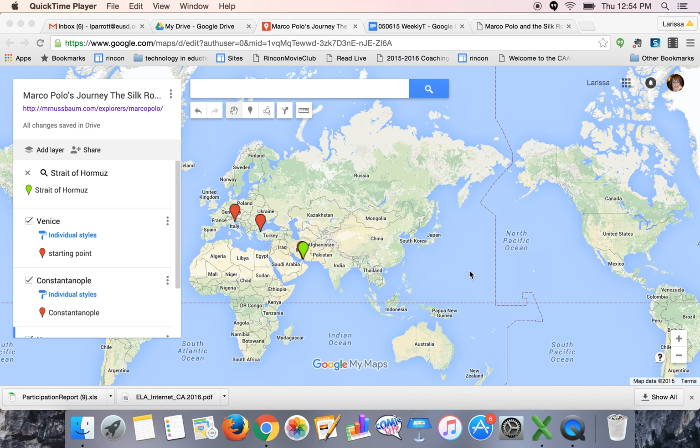Hello, teachers. I wanted to give you an example of what I've discovered in something called Google My Maps. All the students have access to Google My Maps. So this is an example of a Google My Map that I created. It's a beginning of all the locations Marco Polo traveled on the Silk Road.